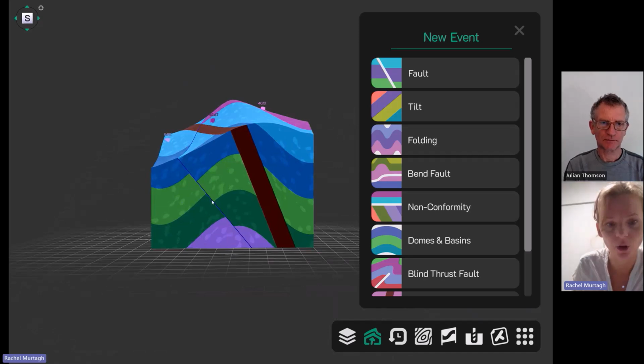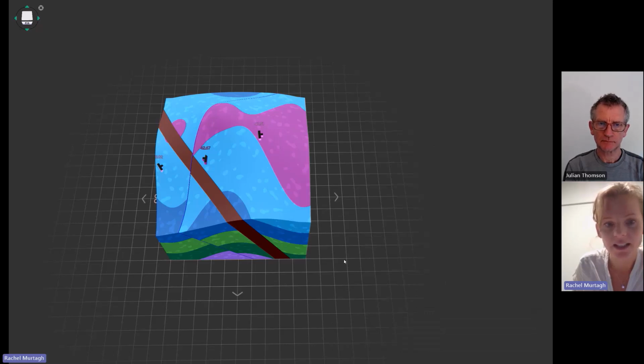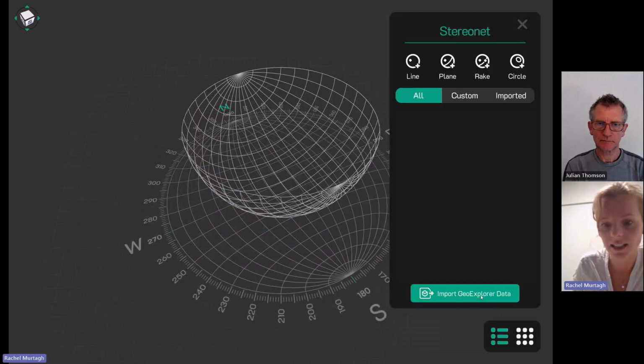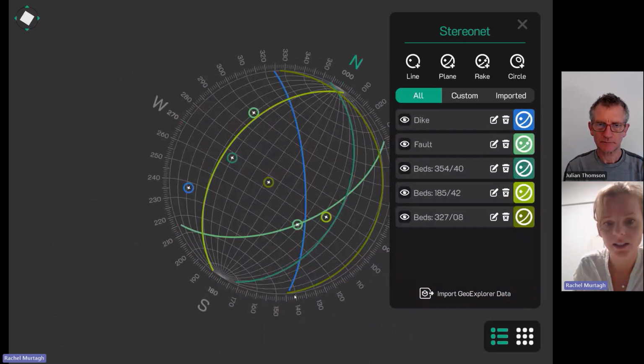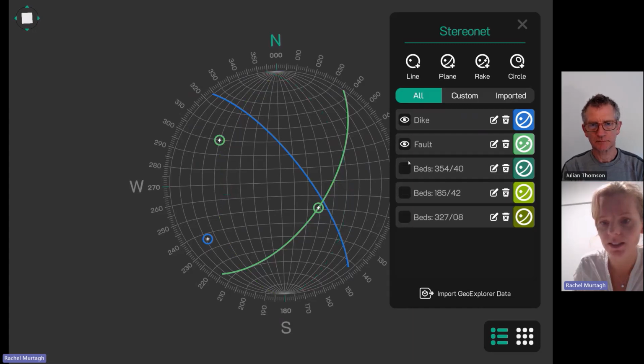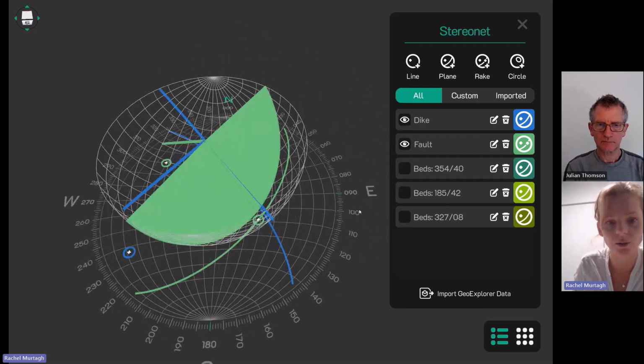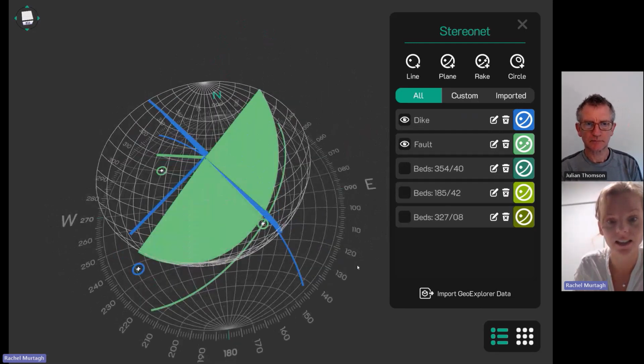So we've got a little bit of offset of the fold, and we see it up on the surface as well. And when I go back into the Stereonet and I click the import information, now you can see it's getting a little bit busier because we have the three structural measurements, and we also have the dike and the fault imported into the Stereonet as well.